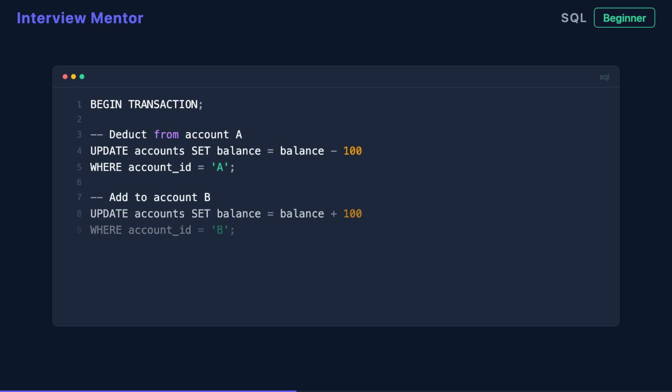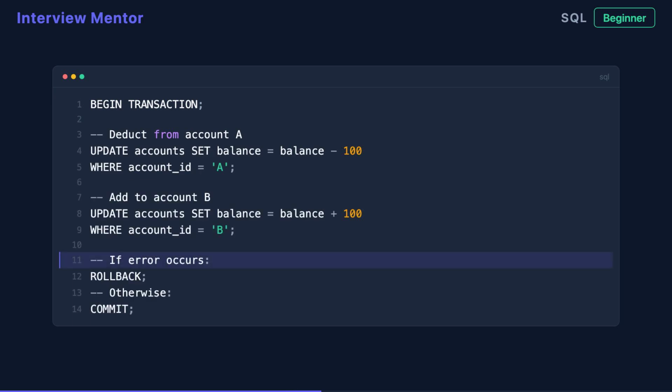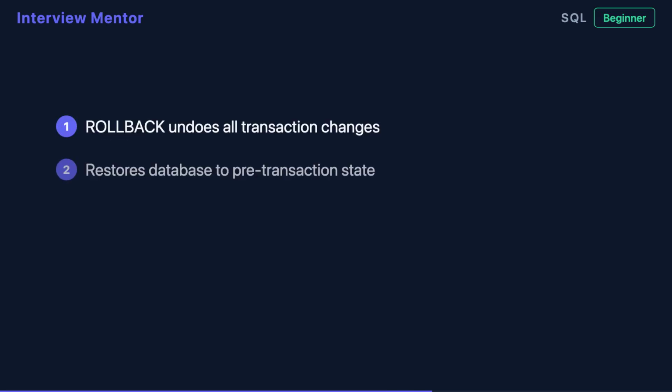ROLLBACK shines in error handling scenarios. Imagine transferring money between bank accounts. You deduct from one account and add to another. If the second operation fails, you must ROLLBACK to avoid losing money. Without ROLLBACK, your data becomes inconsistent. Smart applications wrap risky operations in transactions, and ROLLBACK when errors occur, guaranteeing that either all changes succeed or none do.